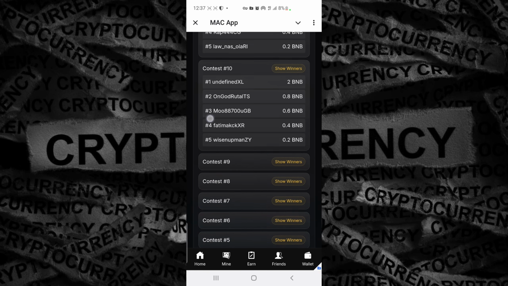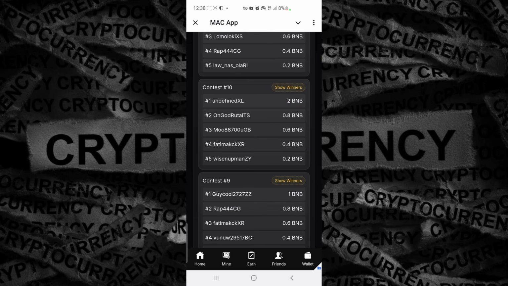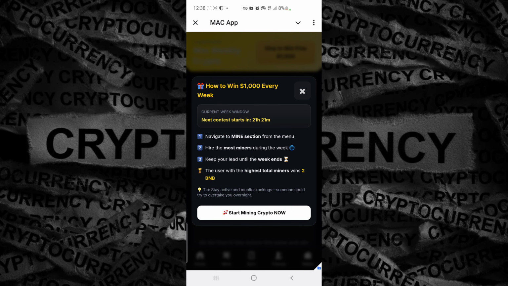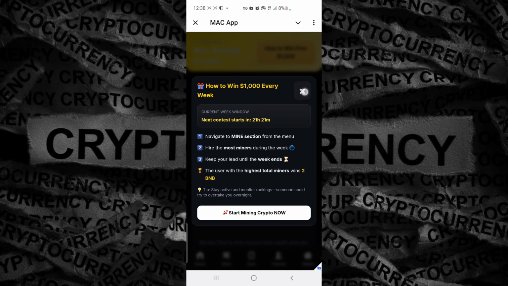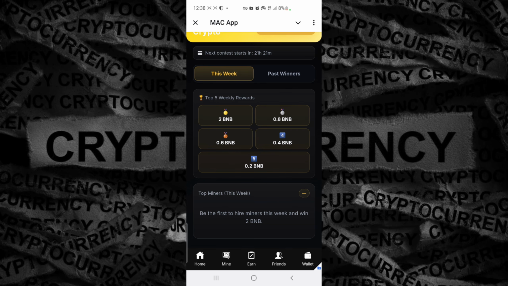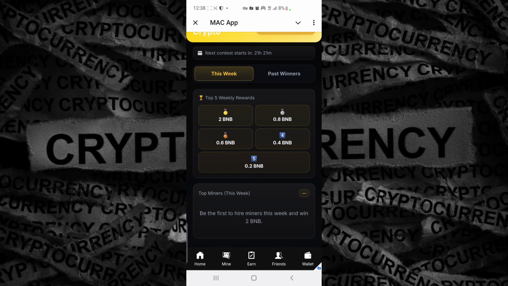And also there have been various contests. It happens every single week. Sometimes they pay like 2 BNB, sometimes they pay like 1 BNB, and the only thing you need to do is basically you need to be the user that has the highest miners for that week. So you need to hire as much miners as possible. There's going to be a leaderboard right here that is going to be ranking like the top users, and you just make sure you are number 1 or within the top 5 and you're going to be rewarded.